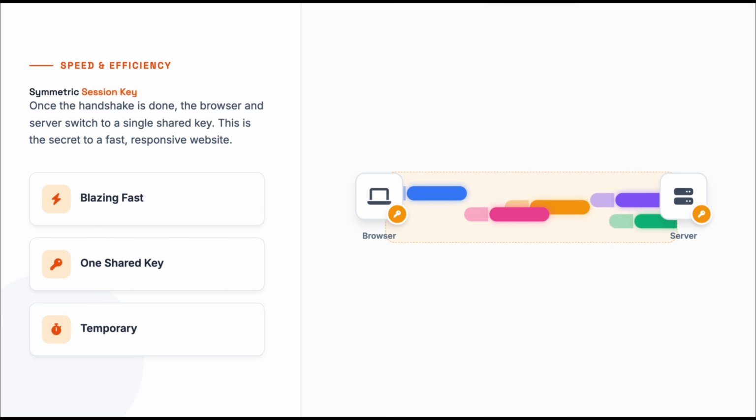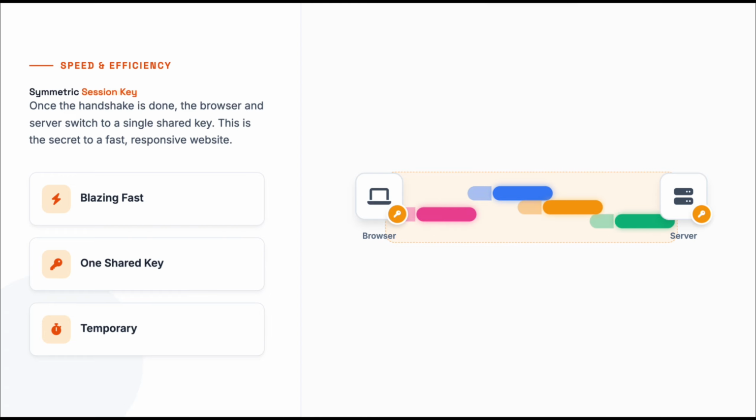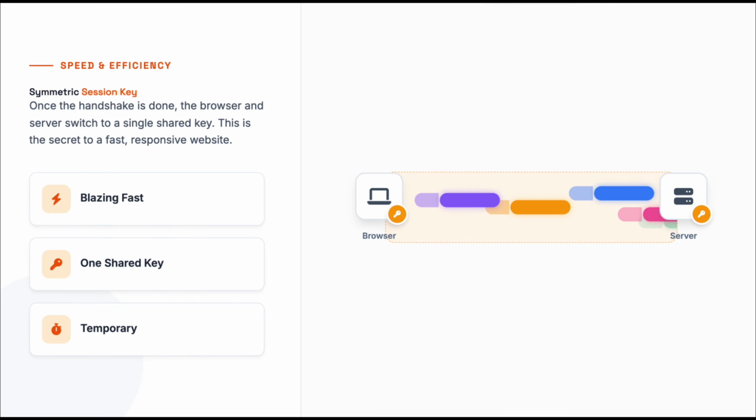Once this key is established, both sides switch to a faster encryption method called symmetric encryption. In symmetric encryption, the same key is used to both encrypt and decrypt the data. This approach provides strong security while also keeping communication fast and efficient.